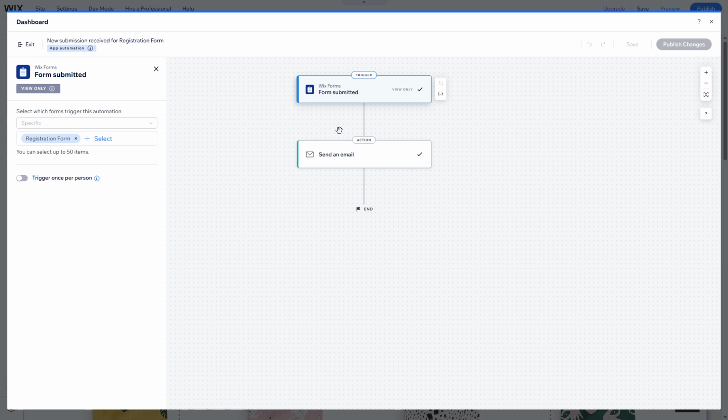And there we have it. You have successfully learned how to set up your Wix form to send a file once a form submission is successful. You're now one step closer to becoming a Wix wizard. Well done.